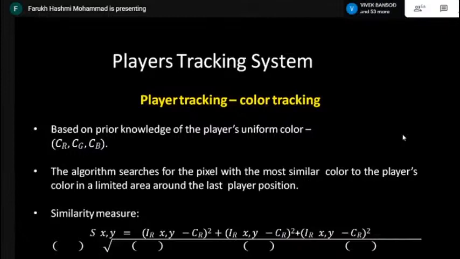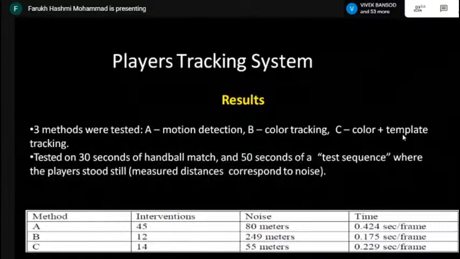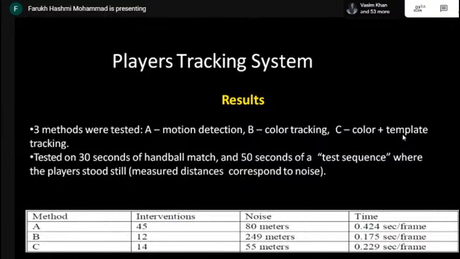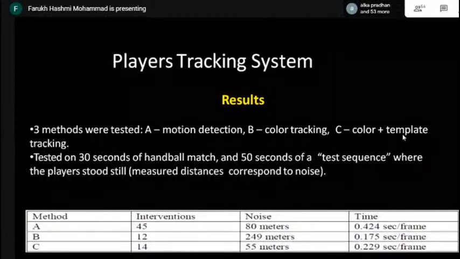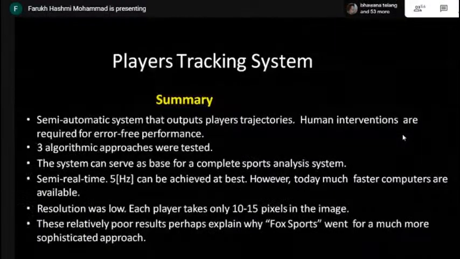So that can be given to the interventions. Like that, we have tested three methods: motion A, motion B, motion C, three different ones. First we applied motion detection, second we applied color tracking, then we combined color tracking plus template tracking. We tested 30 seconds for a handball match and 50 seconds where the player stood still, and measured the distance. So these were the calculation summary. It is a semi-automatic system that outputs player trajectory.